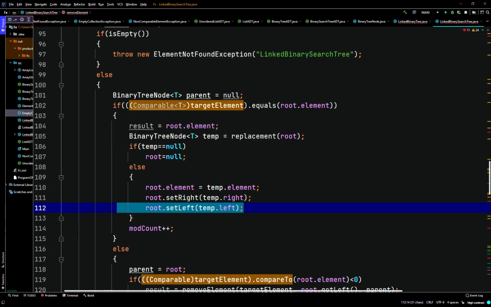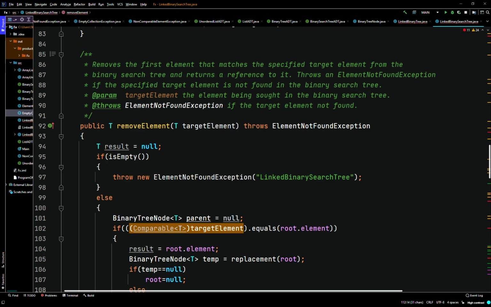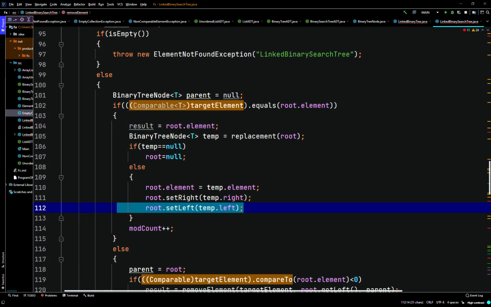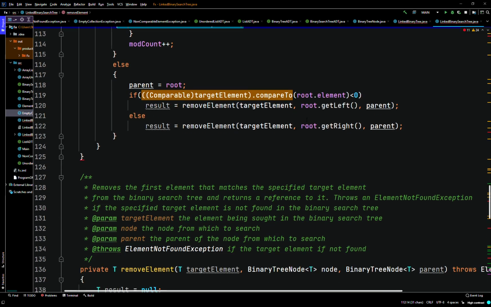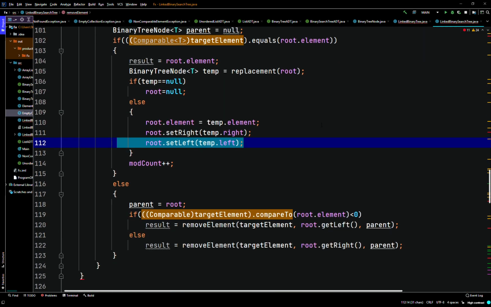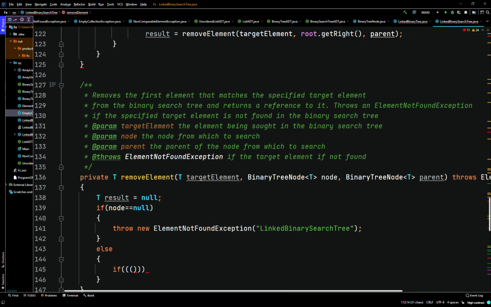We will walk through these, at least these linked binary search tree methods, and we're going to be using at least the important linked binary tree methods. So now we'll come back to the remove element part, the support method, the one that takes a few parameters.